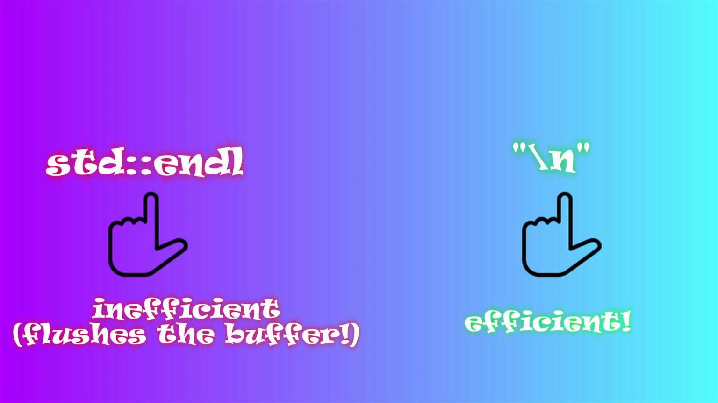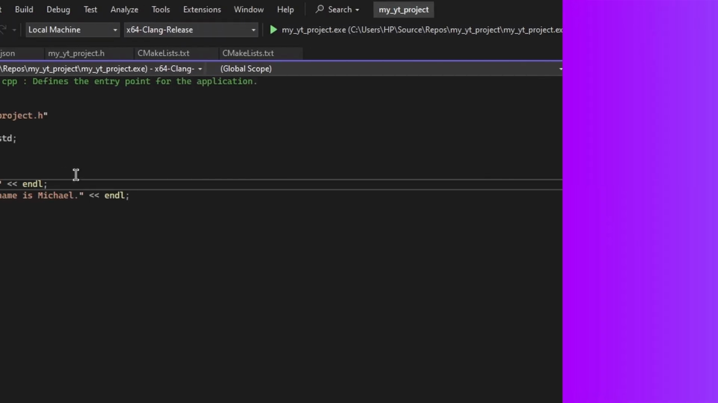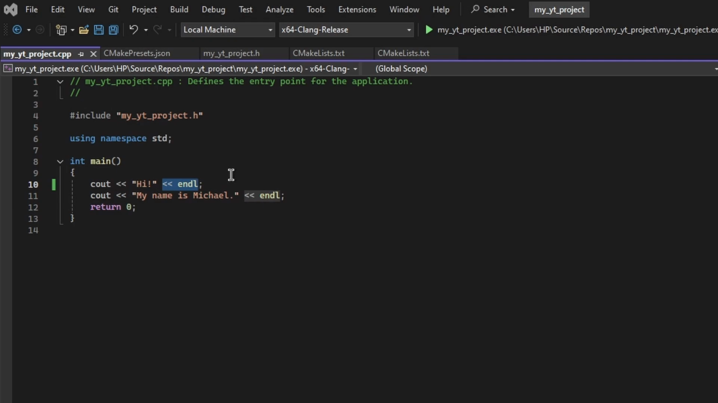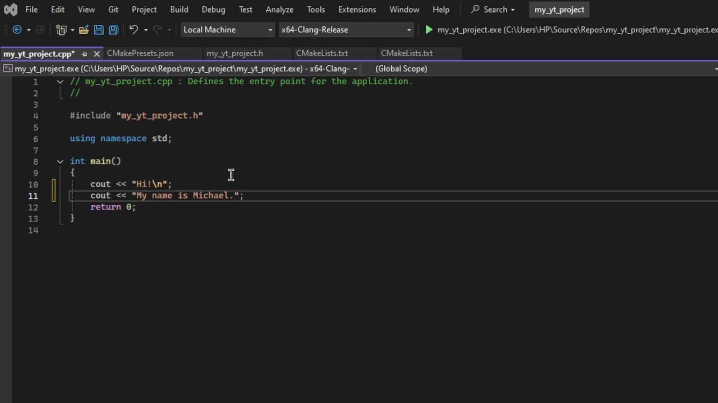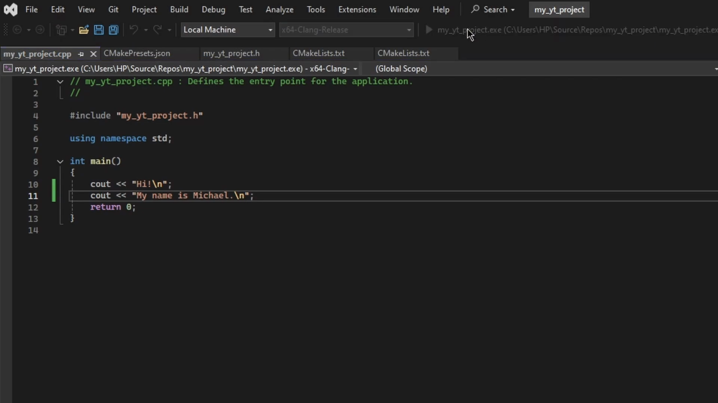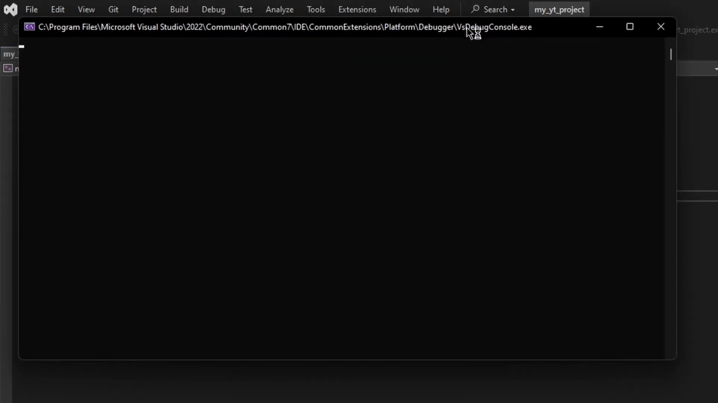\n moves the cursor to the next line of the console without causing a flush, so it will typically perform better. \n is also more concise to type and can be embedded into existing double-quoted text. Getting back to our program, instead of using endl, I will use the \n. This will give us the same result, but in a much more efficient and optimized way. If we run our program, we should see the same result as the previous time.